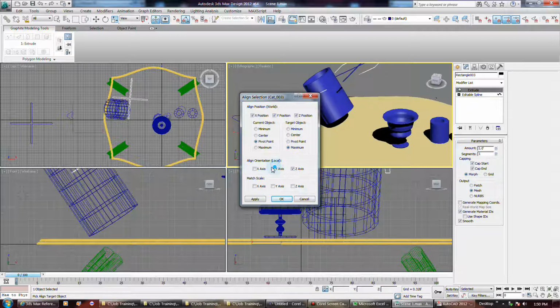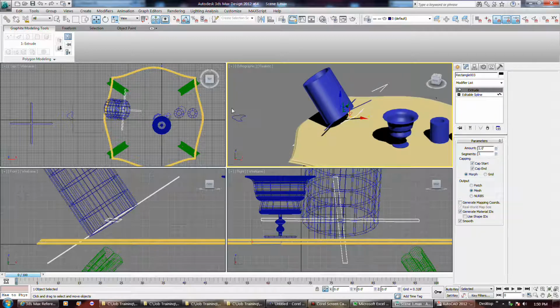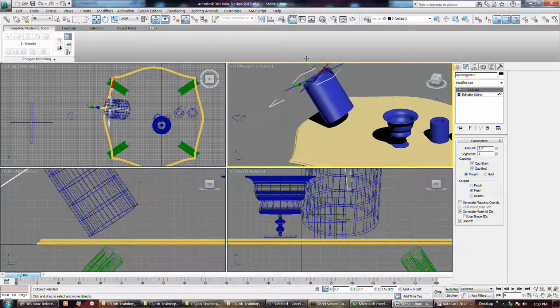I want to align everything to it. Let's just leave it at pivot point. I could match the scale, but anyway, that gets us there. And then let's set our transform up here to local coordinates, and then I can grab this like that and pull it out there.